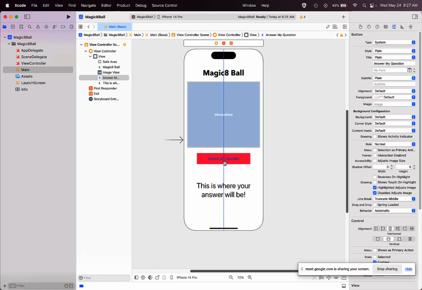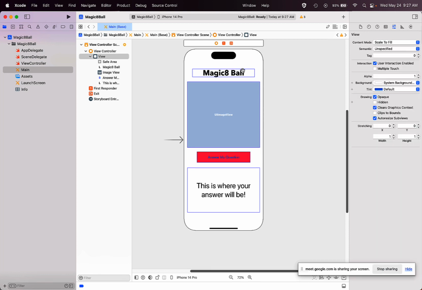And I will just adjust the height slightly on that. So we've got the name of our app, we've got an image view that's going to hold an image, we've got our button that we're going to click on to answer our question, and we've got a label that is going to grab the text of the label as we're adding to it.